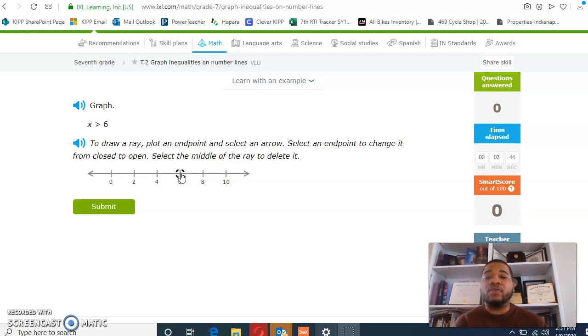It says to draw a ray, plot an endpoint, and select an arrow. Select an endpoint to change it from closed to open. Select the middle of the ray to delete it. So, is this closed or open? That's right. It's open because it's just greater than. If it had an equal to sign, it would be closed. But since it does not, it is open.